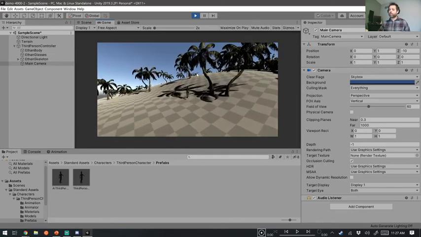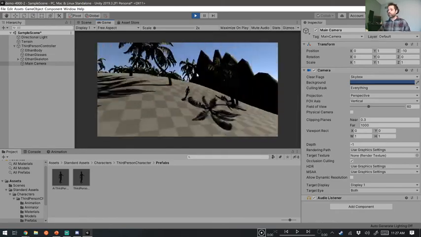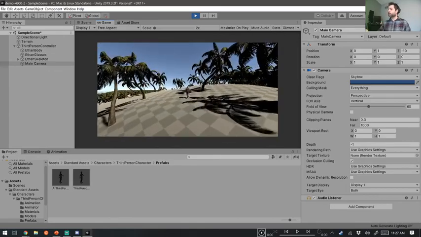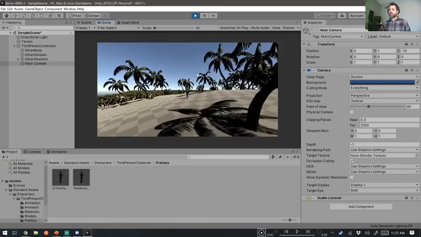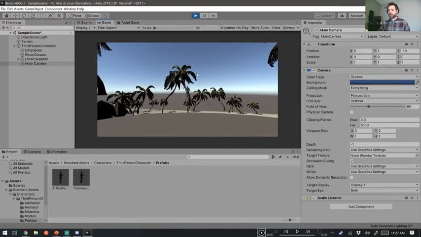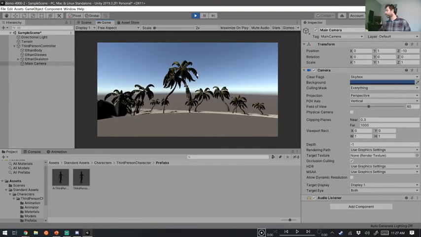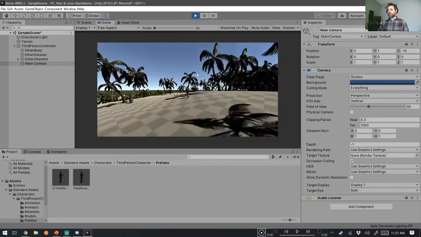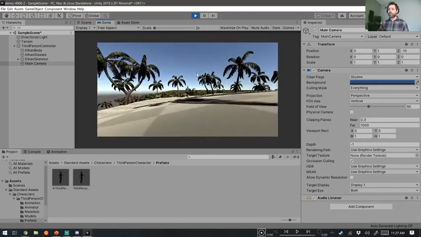Now check this out. He's running along the terrain. He's running along a hillside, right? I have done nothing other than drag and drop and click a couple settings. And now I have a fully 3D animated character running through a jungle. To me, this is one of the coolest things in the world.